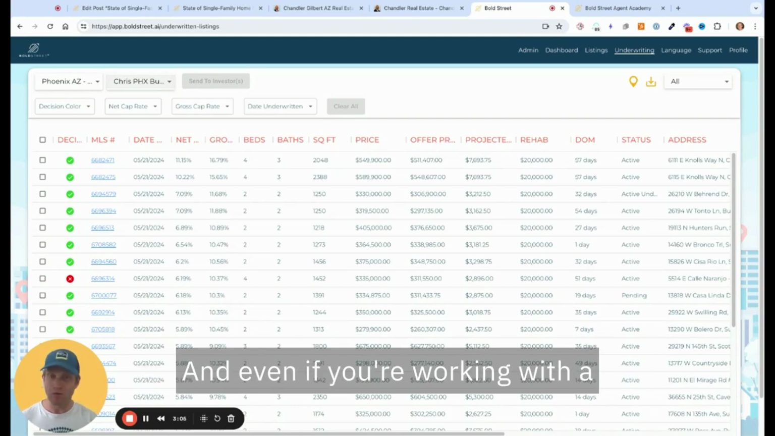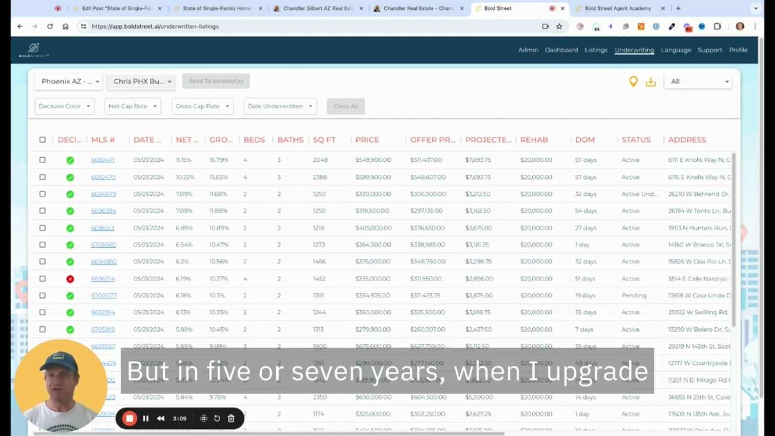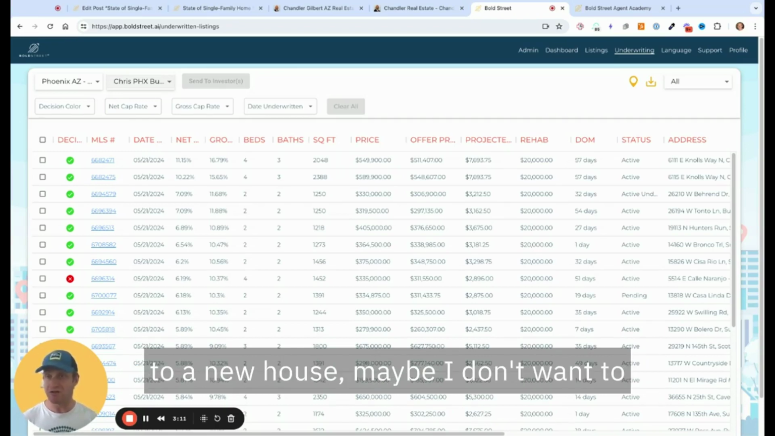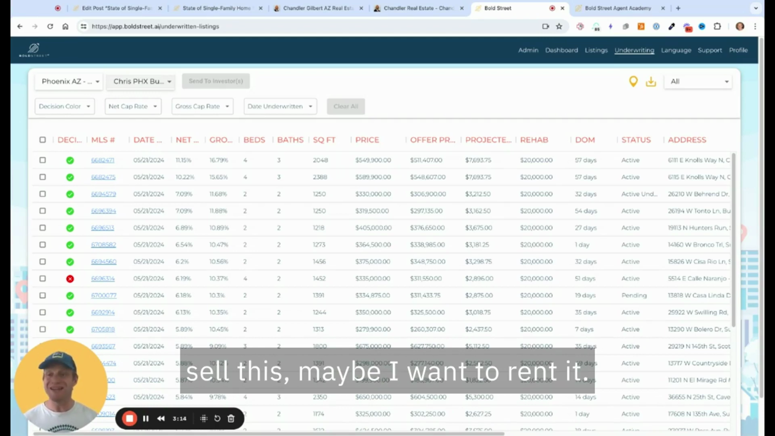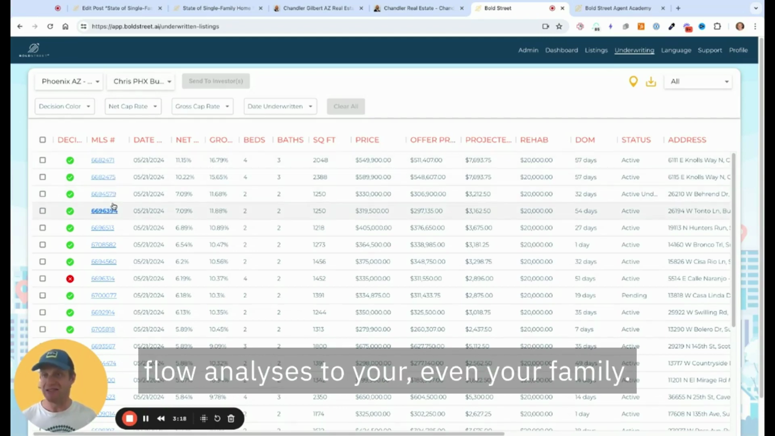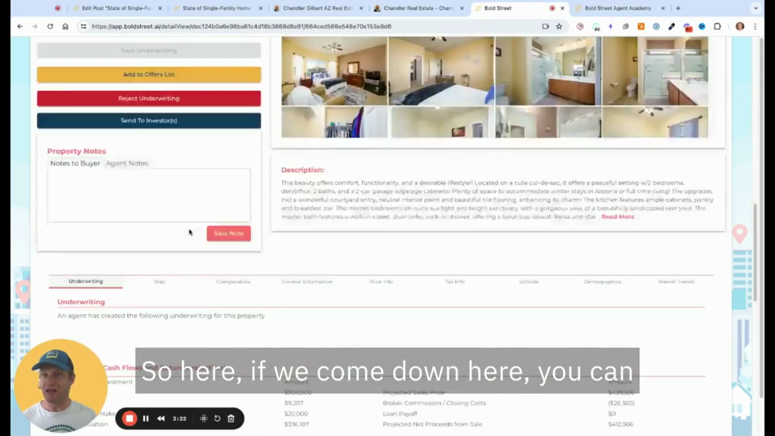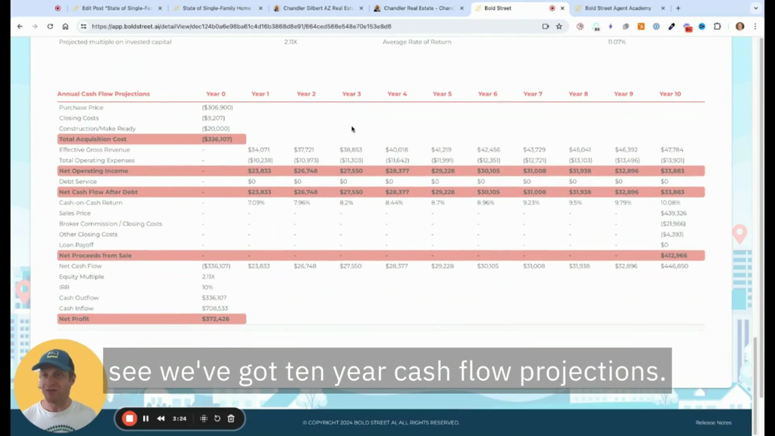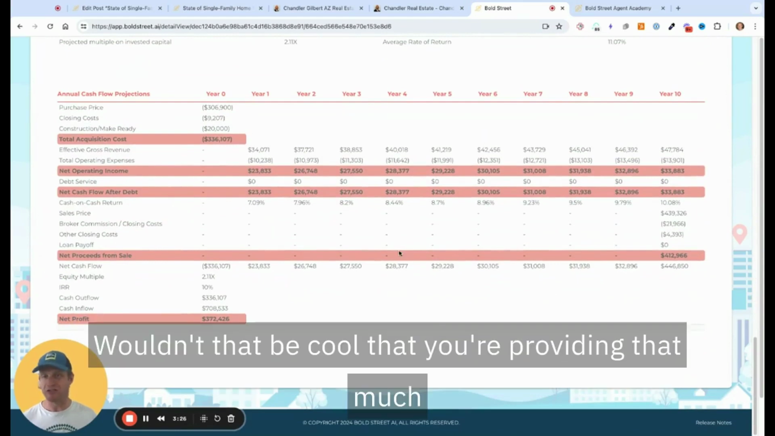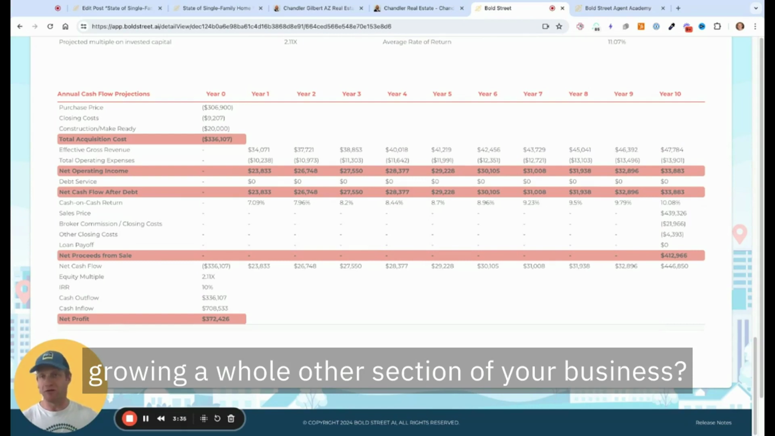And even if you're working with a family buyer, these days people are savvy. They might think, hey, I'm moving into this, but in 5 or 7 years, when I upgrade to a new house, maybe I don't want to sell this. Maybe I want to rent it. And you'll be able to provide cash flow analyses to even your family buyer market. So here, if we come down, you can see we've got 10-year cash flow projections. Wouldn't that be cool, that you're providing that much value to even your family buyer market, let alone growing a whole other section of your business?